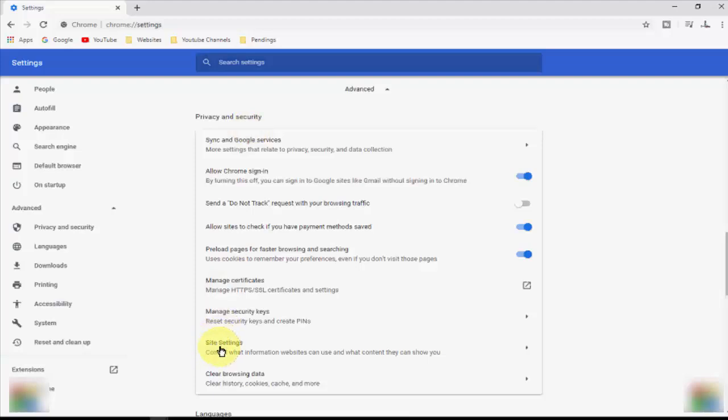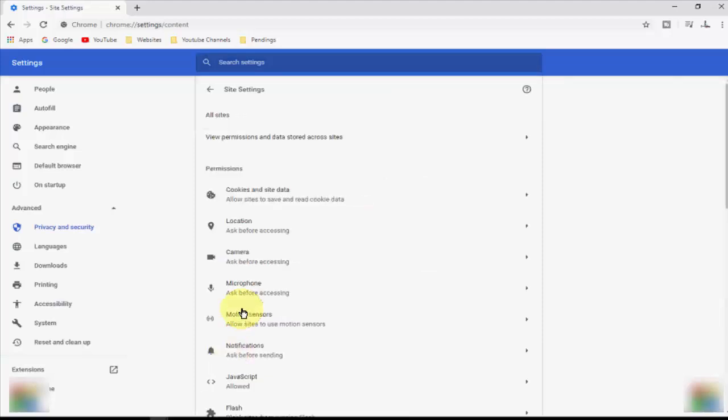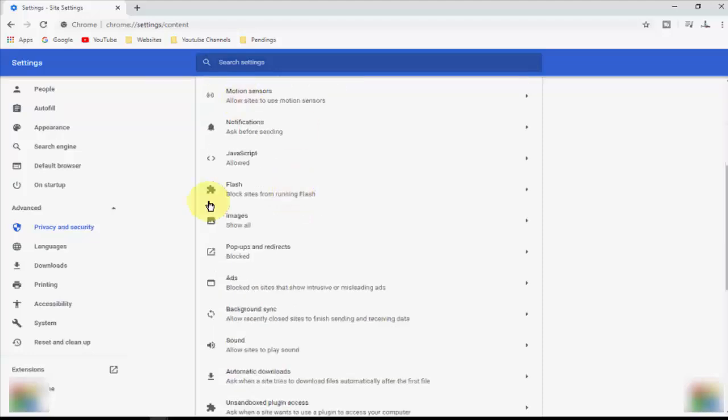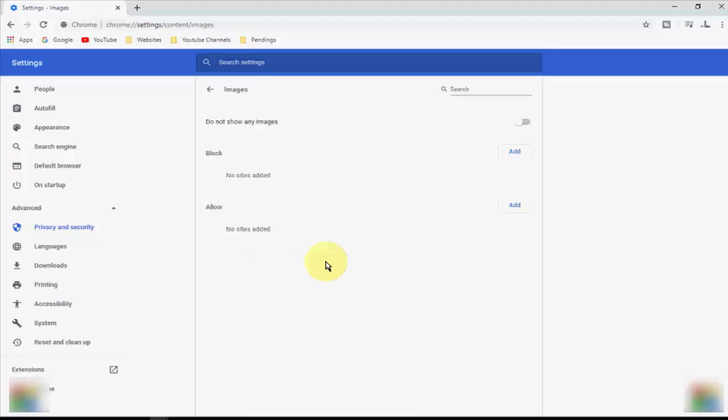You can see here guys, site settings. Click on it, and once it opens, scroll down and find here guys the images option. See here, click on images. See this option, do not show any images, enable this option. After this guys, hopefully this method will fix your issue.